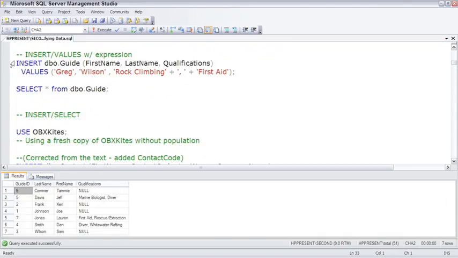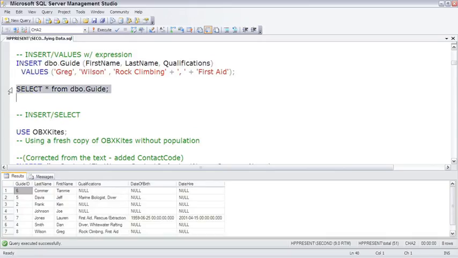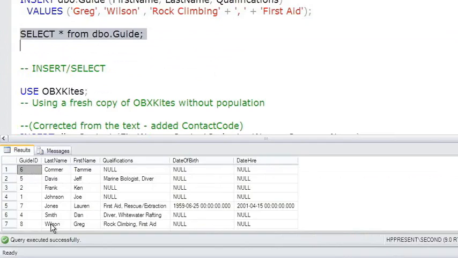And of course we can use expressions. So here we're using an expression to concatenate rock climbing and first aid. And I guess rock climbing and first aid are good qualifications to have in one person, huh? And you'll see later when we start working with T-SQL that you can put variables in the expressions as well. So execute this, check to make sure he's there, and sure enough. So that's inserting from a list of values.